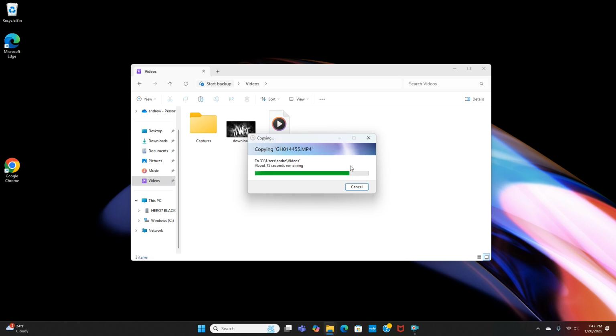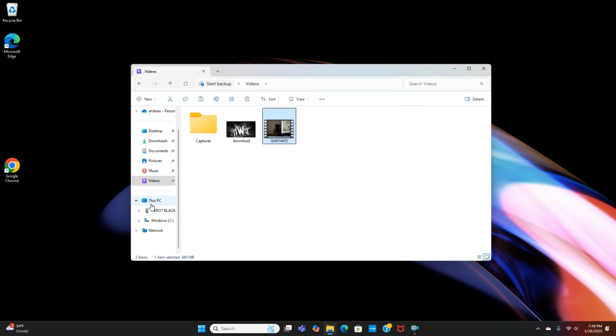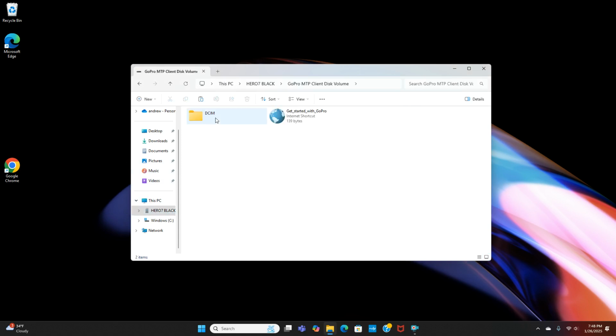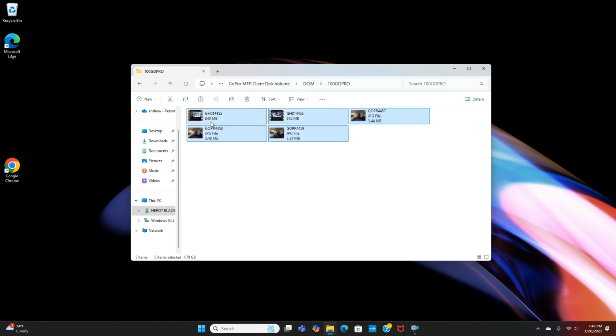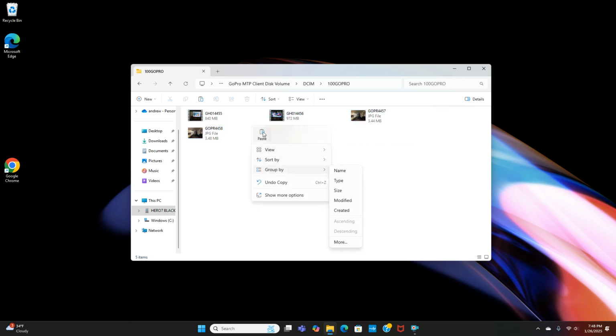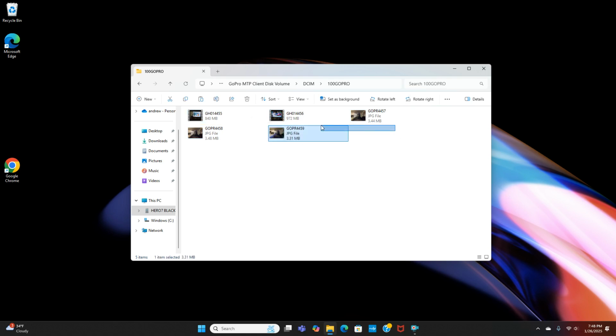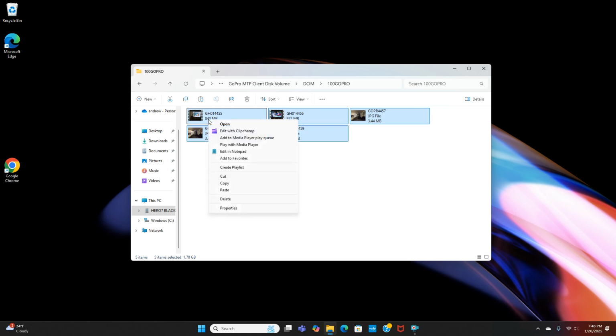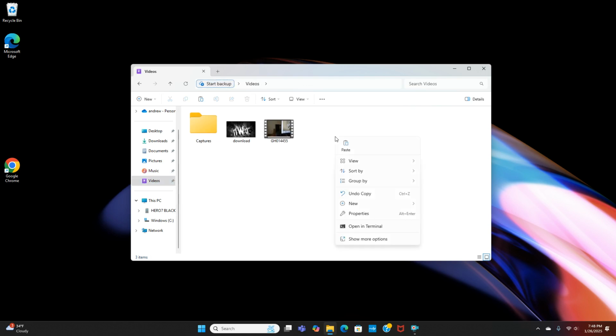Now, it might take a few minutes or seconds, depending on how big the video file is. You could do more than one video file if you want. Go back to Hero 7 or your phone, and you can literally copy all these over like that when you left click, and it'll permanently grab them. Again, right click and then copy, and then you can paste them straight into a video or picture file.